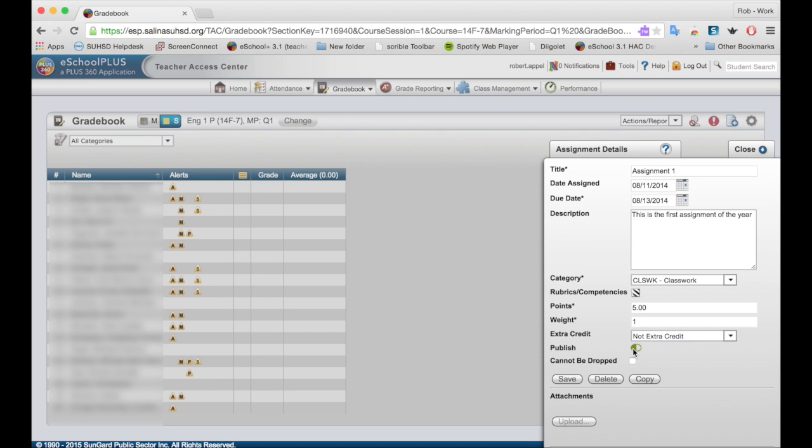I'm going to publish this. If I click this first part of this oval, I'm going to publish it to the Home Access Center. And then also, I'm going to publish the scores in the Home Access Center. That's what I do when I click on the second part of that oval. And this score cannot be dropped, so I'm going to click that check mark right there.